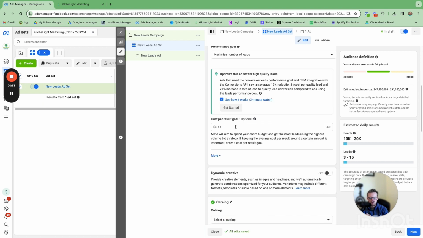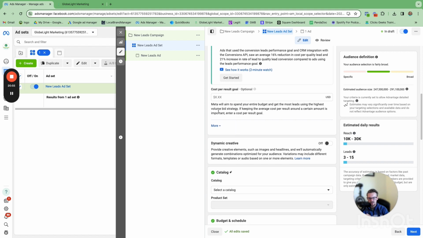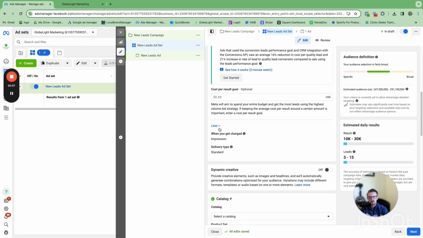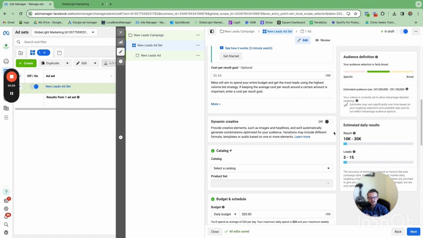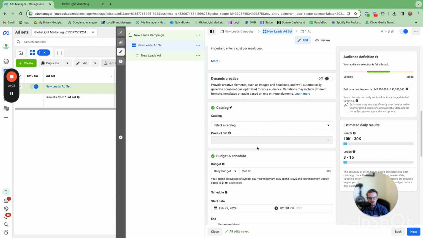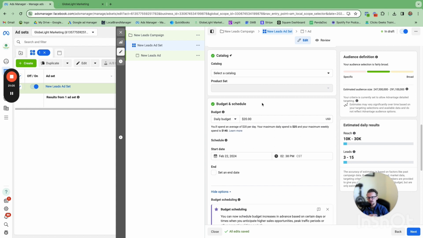Awesome. Cost per result goal. Don't mess with this, just leave it alone. All this stuff, leave it alone. Dynamic creative can be a good thing, but just leave it alone and make it simple on yourself. Guys, just make this stuff simple. Don't overcomplicate it, seriously. Simple is what scales, fancy fails. Somebody told me that one time, and it's super valuable.